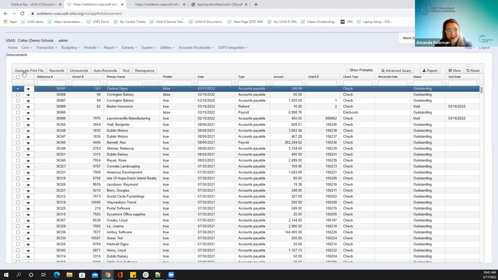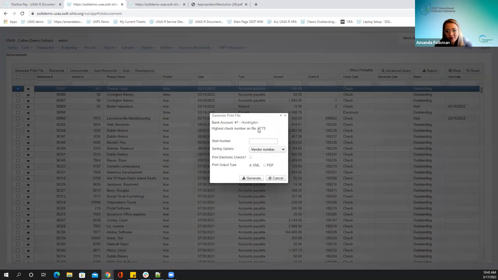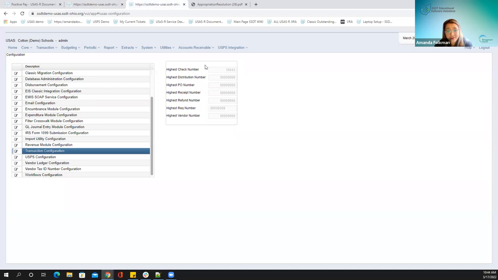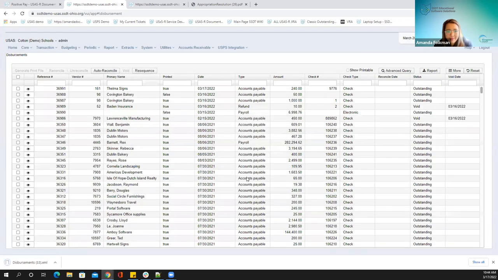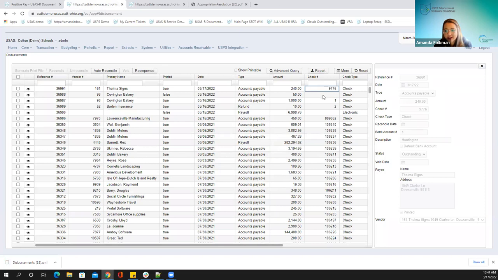Okay, so now let's generate this print file. There we go, 9775. That was because I put the next highest number that existed for this bank account above 9775, and that's what's in my configuration. And of course you have that box where you can manually type in the starting check number for whatever check run. This is just your auto assign option. I'm sure there might be different options that districts would use if they are in the situation with two bank accounts.